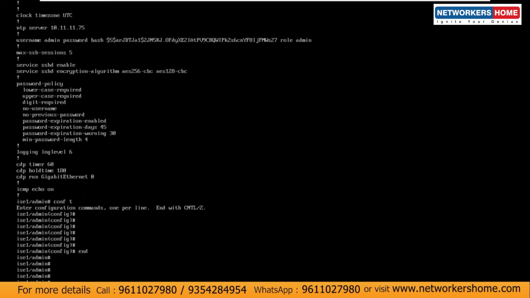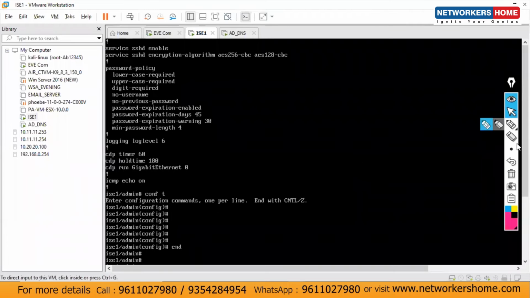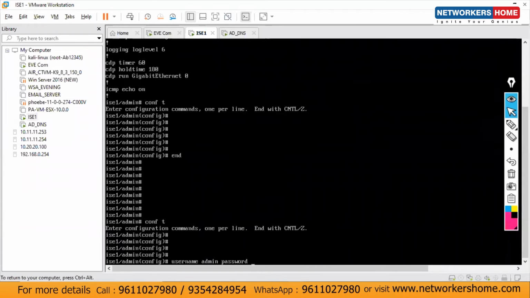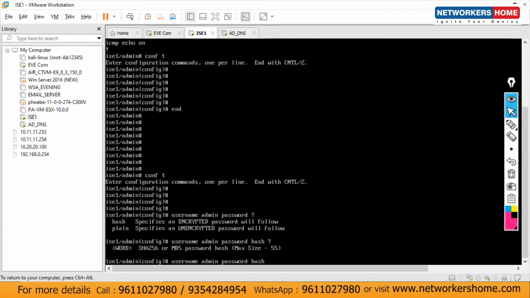Mm, let's see. Username admin, password as capital A, small b, 12345. Wait, press question mark. It is saying plain or hash. I'll go with hash, and I'll define the password.